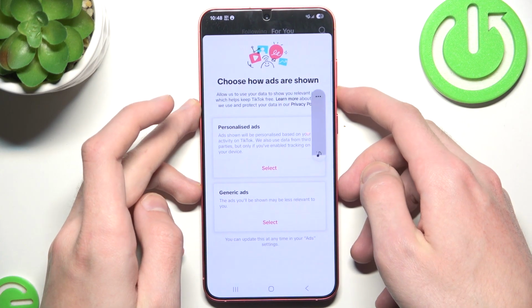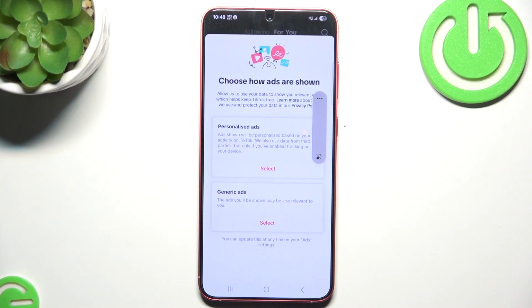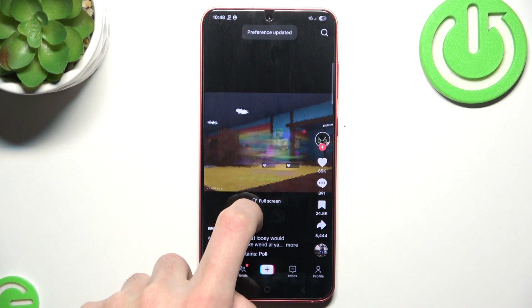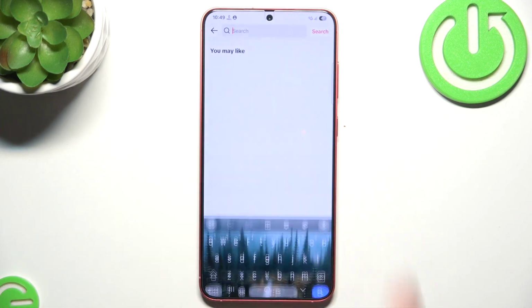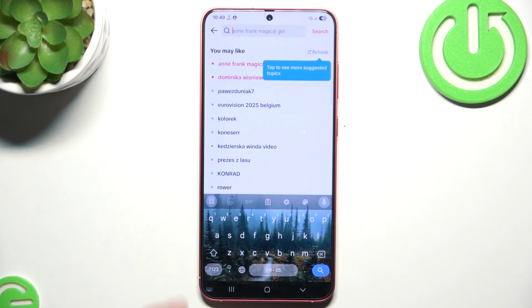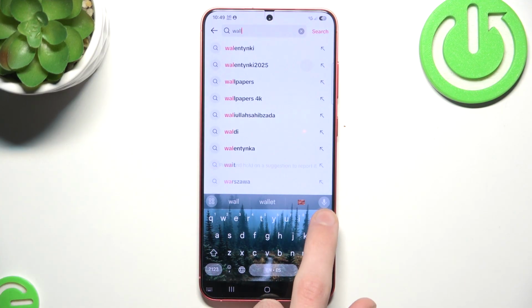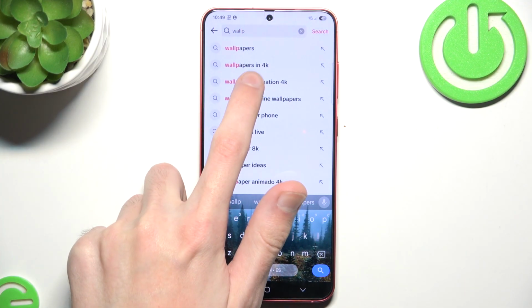Let me just simply disable it. And we also just don't care about that. And we have to swipe once in order to actually choose it. And now we can go to our search and, for example, search for wallpapers animation 4K.